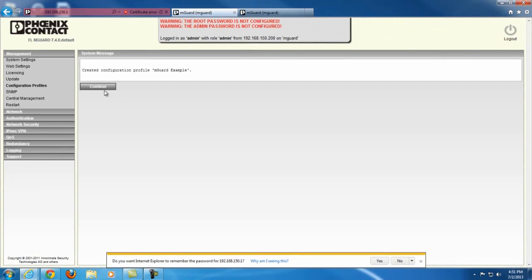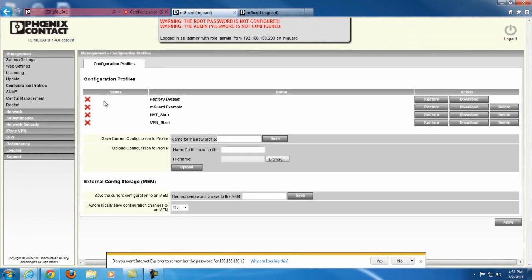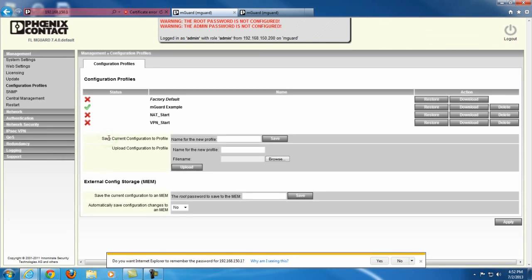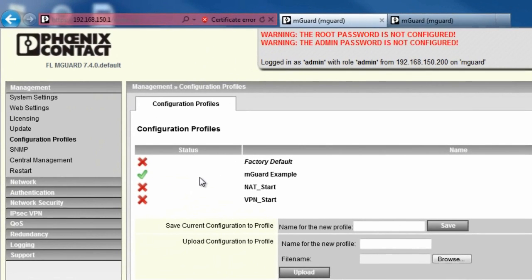After the confirmation, the mGuard will create a new line with the new configuration uploaded. In order to run the uploaded configuration, select Restore. Note that the green checkmark identifies which configuration the mGuard is currently running.